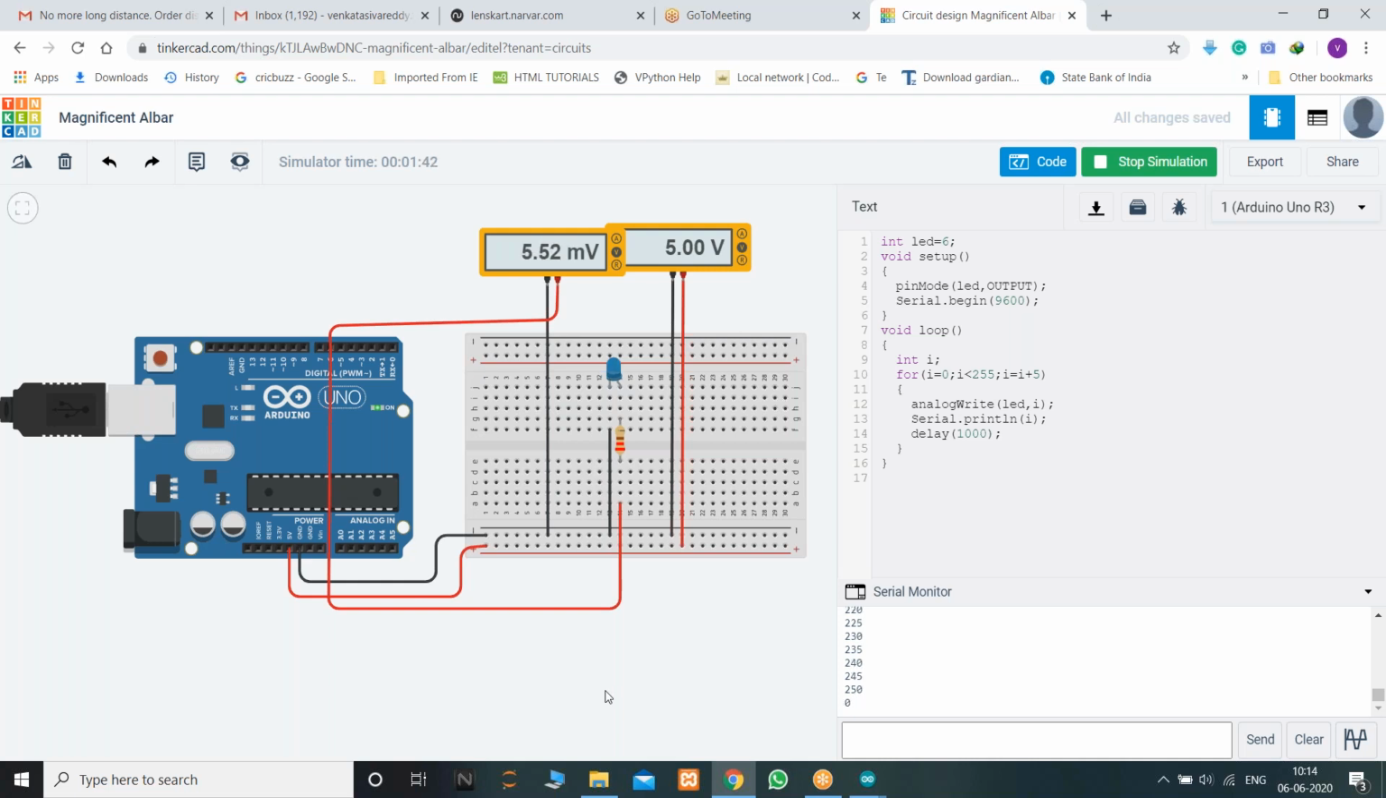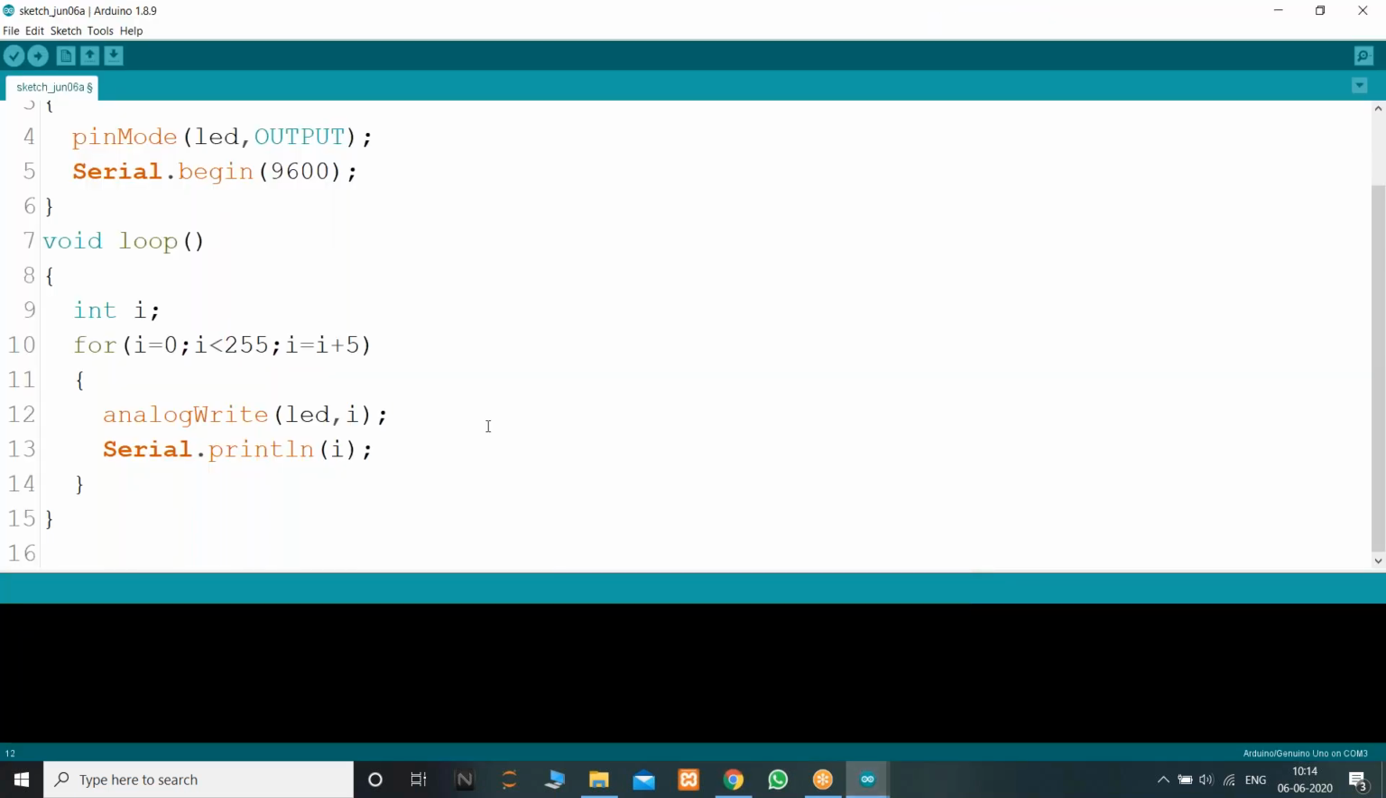Yes, fine. So you want me to show you the code? Okay. This is the code. Are we clear with the code and output? If you are stuck anywhere, you can ask me. You can ask us.